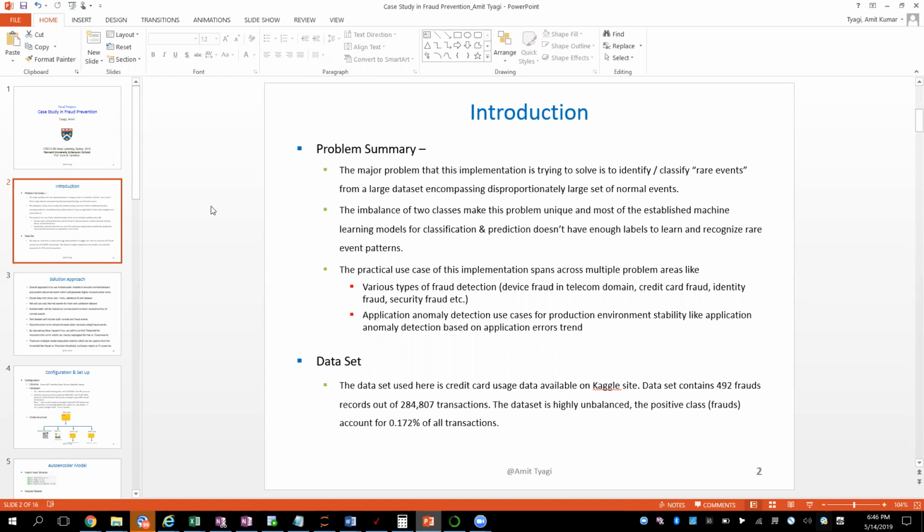The practical use cases, for example in my company itself, are device fraud, credit card fraud, identity fraud, security fraud. The other area is applications. You have hundreds of servers and thousands of APIs, and each API is giving errors back. But depending on the load, you want to know when your ecosystem is unstable, when you need to enable your failover strategy. So you should be able to tell when the total number of errors at this point is too much, an anomaly in the system.